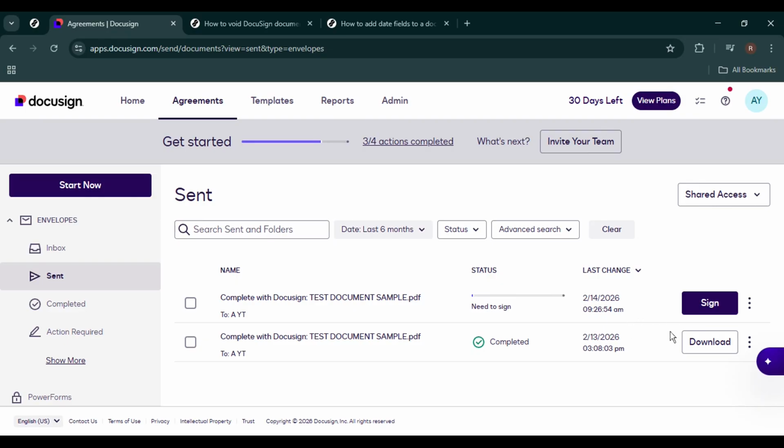Once you've found the correct document in your list, look to the right-hand side of that document entry. You'll see three dots, also known as the More Options menu. Click on those three dots to open the drop-down menu. In the drop-down menu, you'll see several actions you can take depending on the document status. From this list, click on Void.